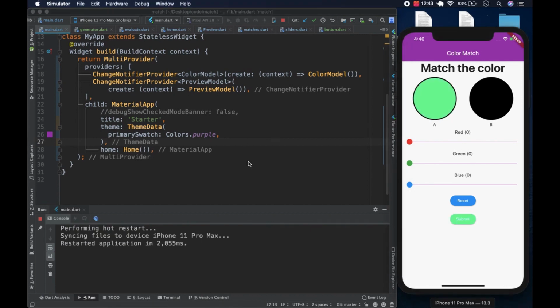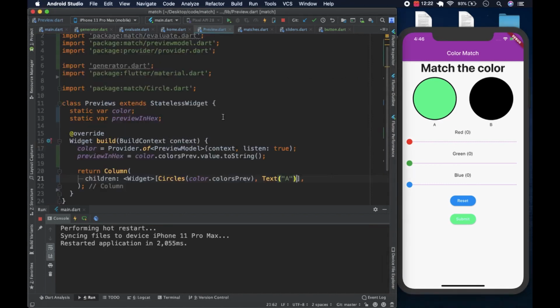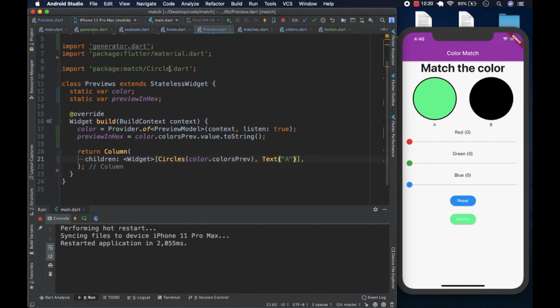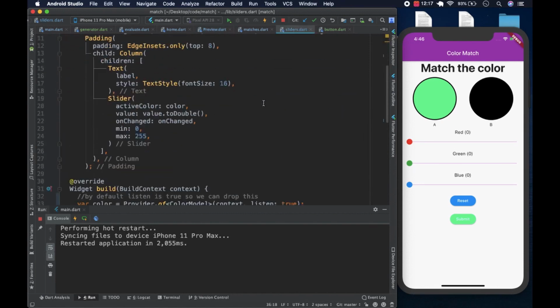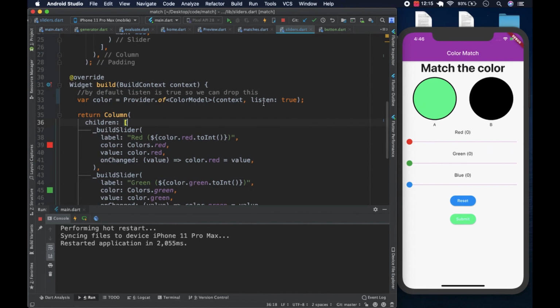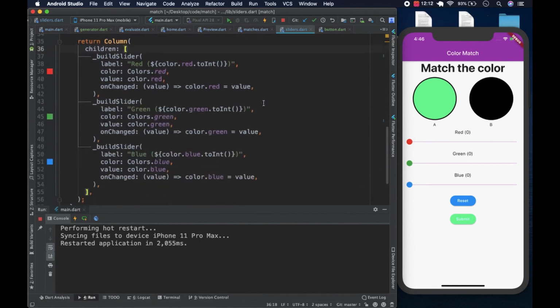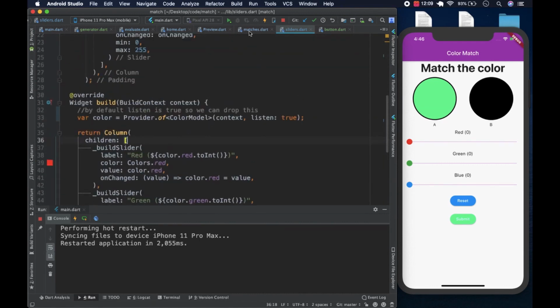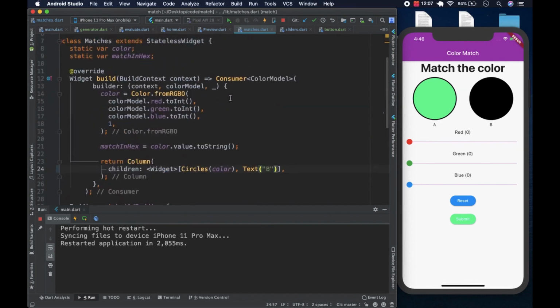And so because we're using two ChangeNotifierProviders, I decided to use the MultiProvider, right? And another thing is the ChangeNotifierProvider, let's go to preview. Is it preview or where is it? I think it's in sliders. Yeah, it's in sliders. The ChangeNotifierProvider, where is it? Matches, I think. Okay. Matches.